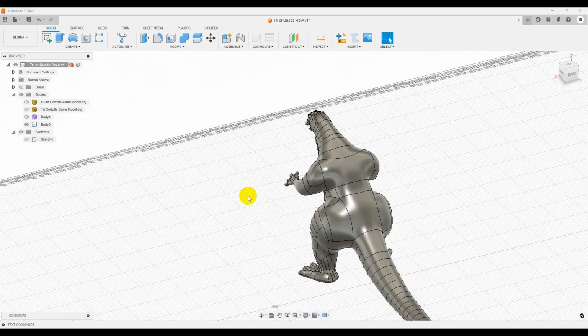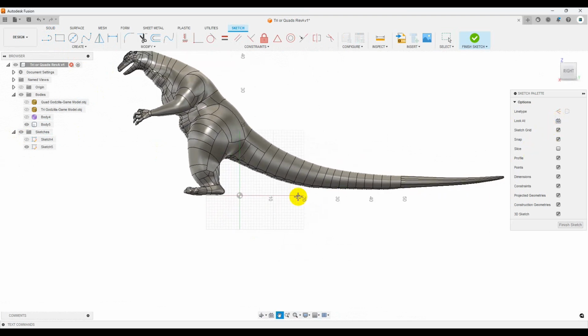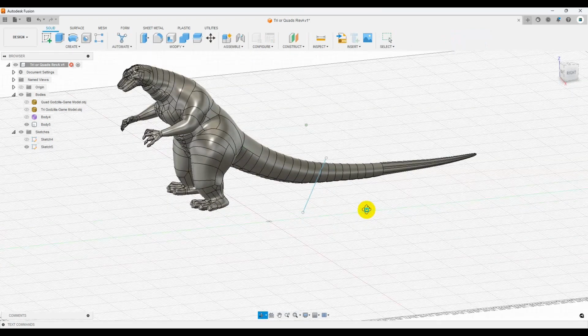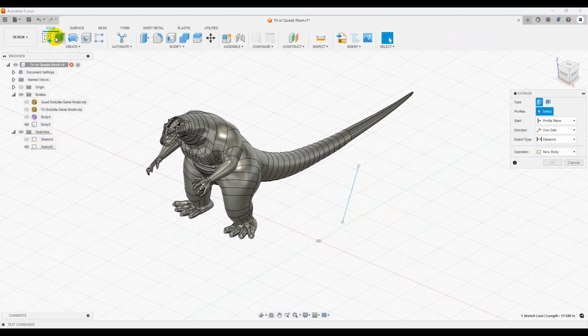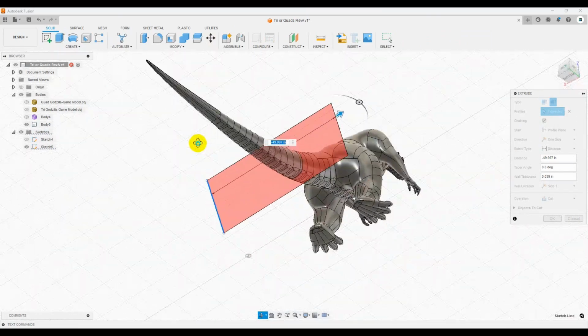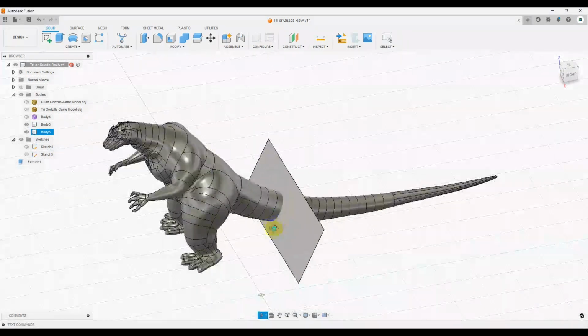Now we're going to go ahead and hide that. And now what we're going to do is we need to create a cut. So let's go from here to here. Let's do a thin extrude. So we're going to pull this across the model. Now, we don't want this to cut right now. We don't want it to join. We just want a new body for right now. So now we have a plane where we can cut that tail.